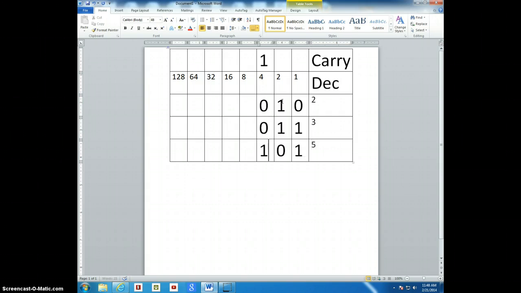And then, of course, all the rest of the columns here, 0 and 0 and so on, give me 0. So 0 and 0 gives me 0. A 1 and a 1 gives me a 0, but we carry a 1. And then a 0 and a 1 is a 1. And a 1 and a 0 is a 1.